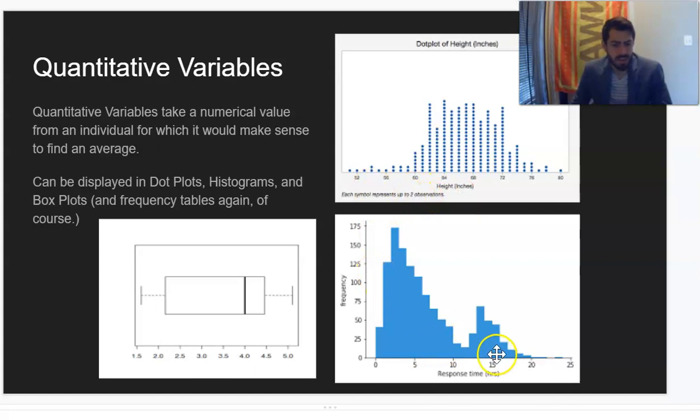You also have histograms. The biggest difference between histograms and bar charts, besides that they're categorical, is that you see here on the histogram, the bars are actually touching each other. There are no gaps in between. It is one continuous flow of numbers. The only time you would have a gap is if there are no data points for that particular value.